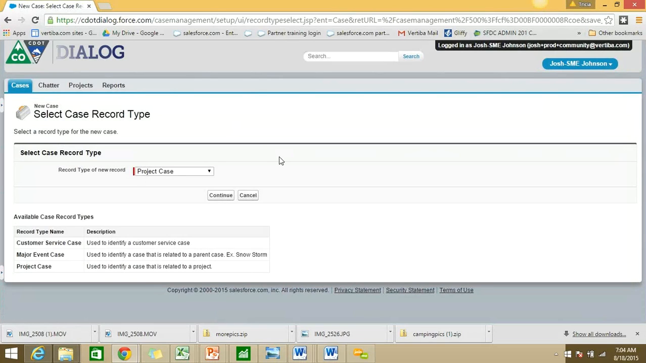When you select a new case, you're going to want to choose a specific type. So customer service cases are used by CSRs or customer service representatives. Major events, again, are a large event like a snowstorm or a blizzard or a rock slide or a race or some sort of sporting event that's interrupting the flow of traffic. Those are major events that everybody can use. And then for you, because you are a contractor, you are using the project case because it is a case that's identified or related to one of your projects.